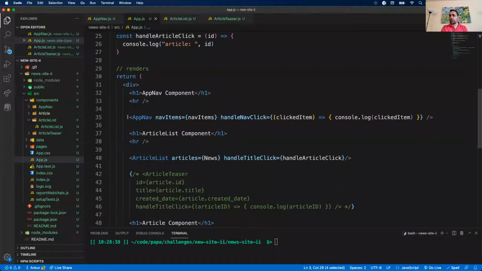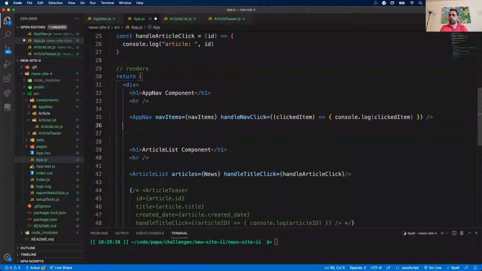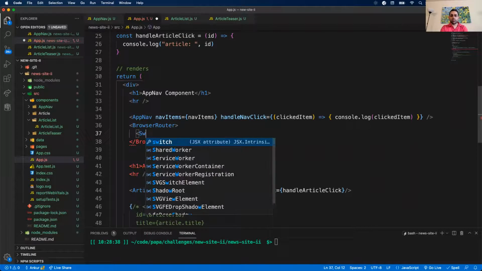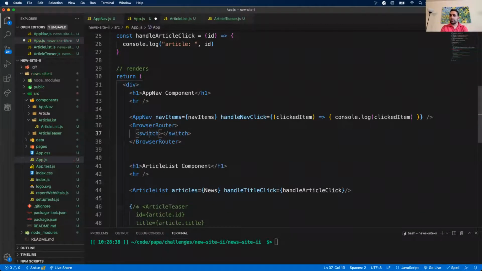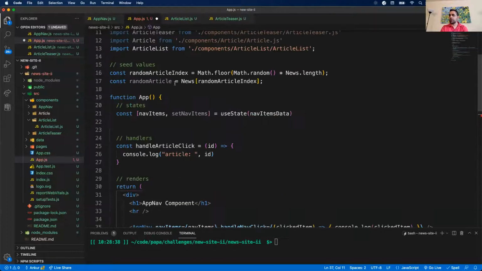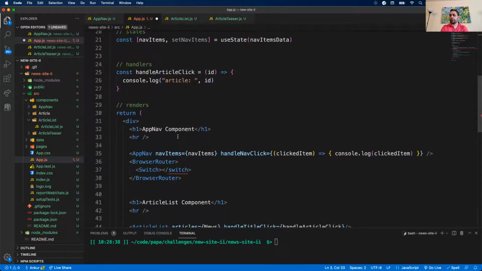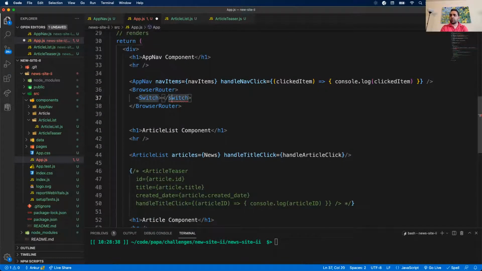Okay, so app nav is here. Let's add our router right here. So browser router is what I'm going to use. Inside of it, I think we need a switch statement. Let's go add that in here. I didn't include that. Go switch. All right, and this is going to be all of our routes we want to use here.